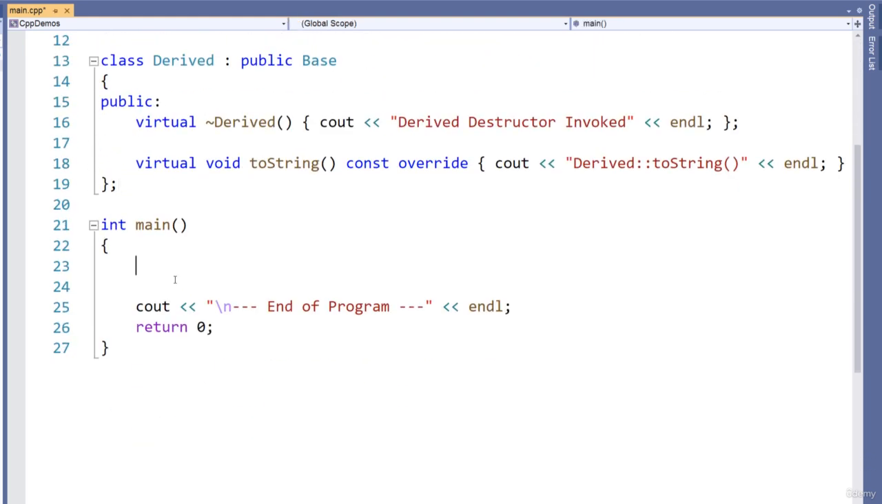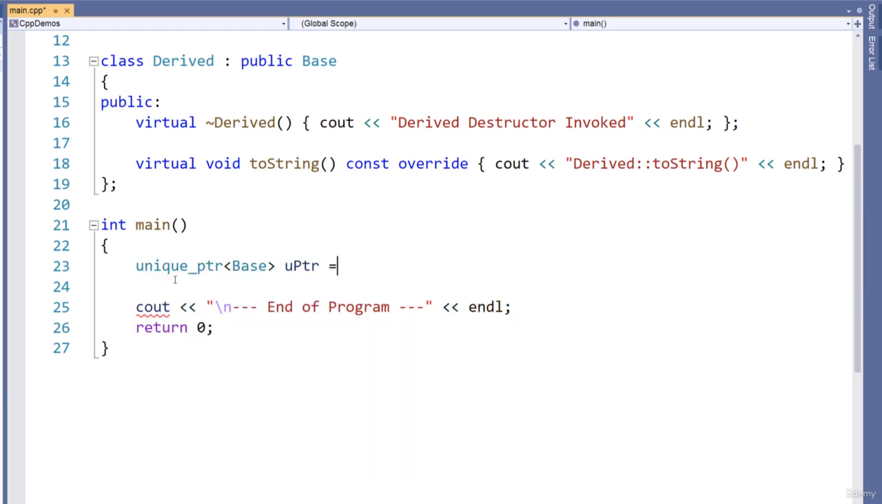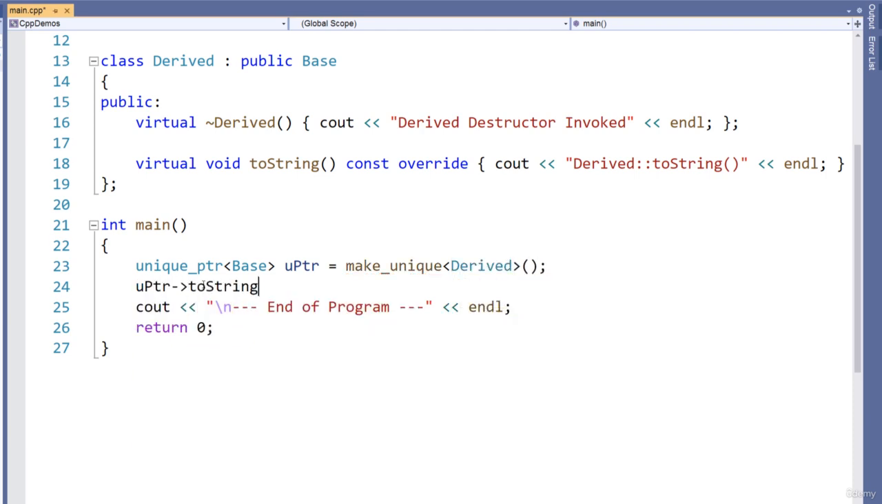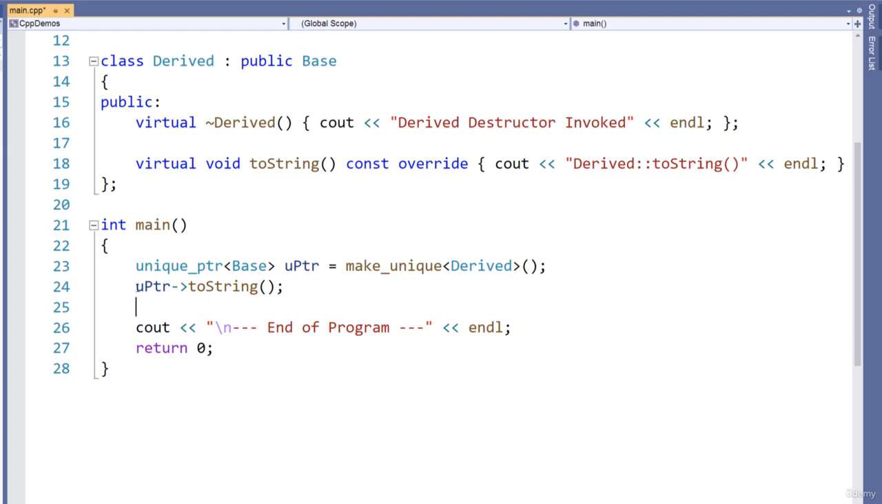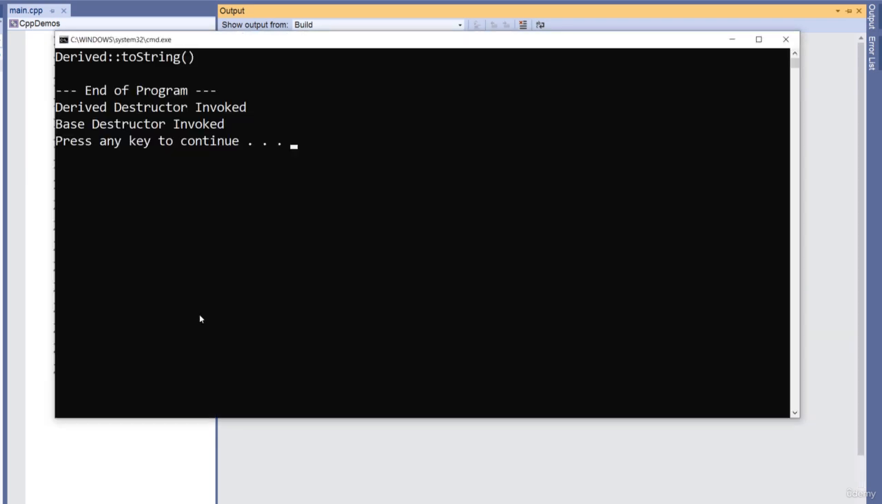So in the main function, let's go and create a unique pointer that manages a type of base. But with the makeUnique, we're actually going to pass in a type of derived. I'll just call it UPTR for unique pointer, of course, and then I'll do the toString function on that. So let's see what we get. We should get the derived version printed out. And as you can see, that's what we get. We get the derived version printed out.